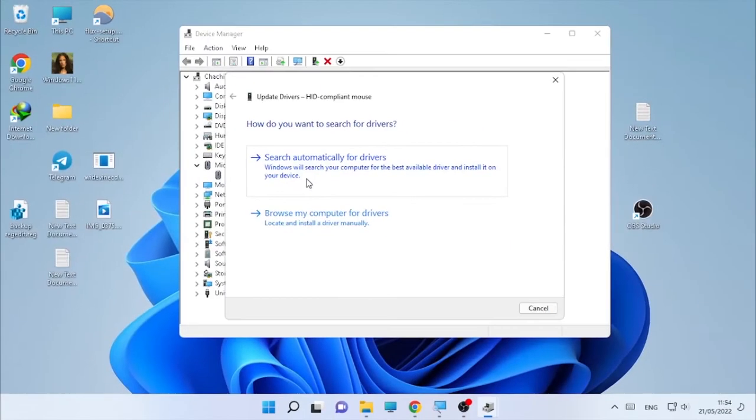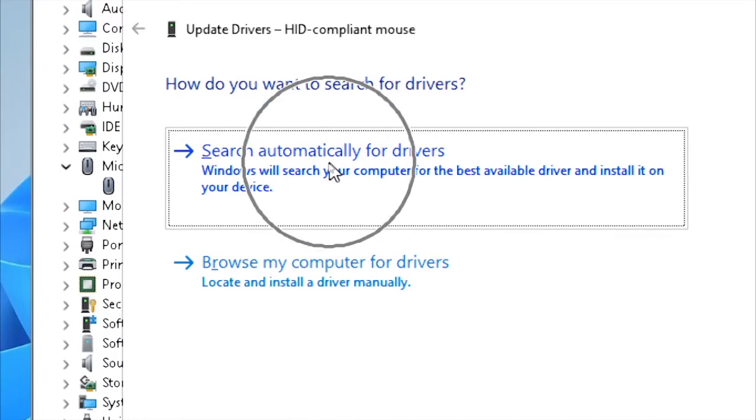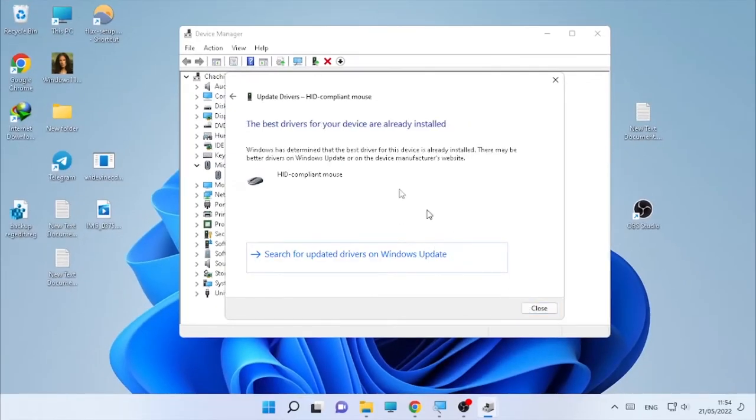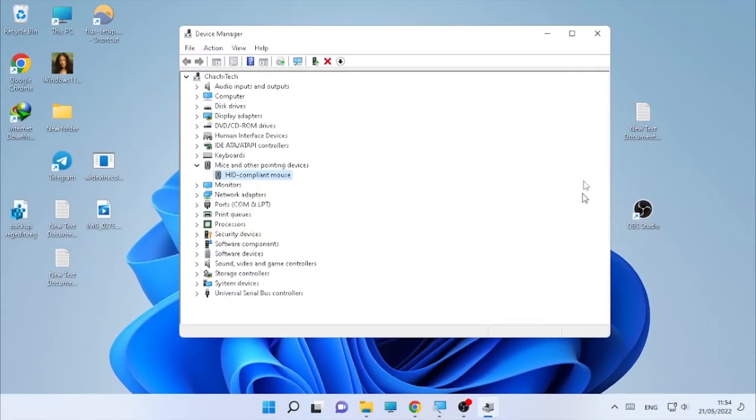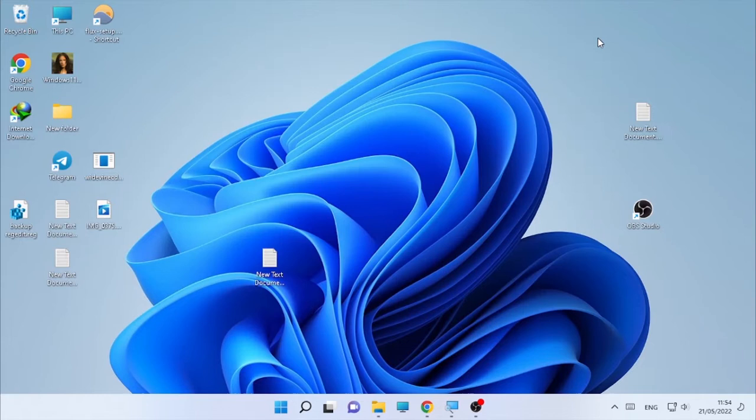Maybe an outdated mouse driver can cause such problems. So select search automatically for drivers. After that, it says the best drivers for your device are already installed. Then close this and close your Device Manager and check whether your cursor problems are solved or not.